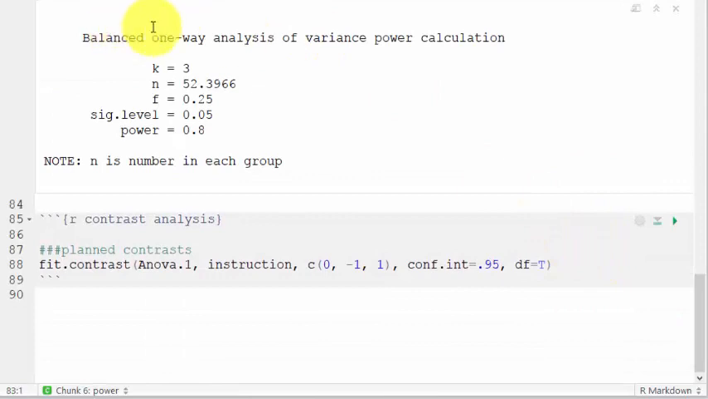So a balanced one-way analysis of variance means that all of our groups are going to have the same sample size. So it's giving us back the information we gave it, but now it's filling in the sample size. So we would need 53 people per group in order to detect an effect of about 1/4 of a standard deviation with an alpha level of 0.05 and a power of 0.80.